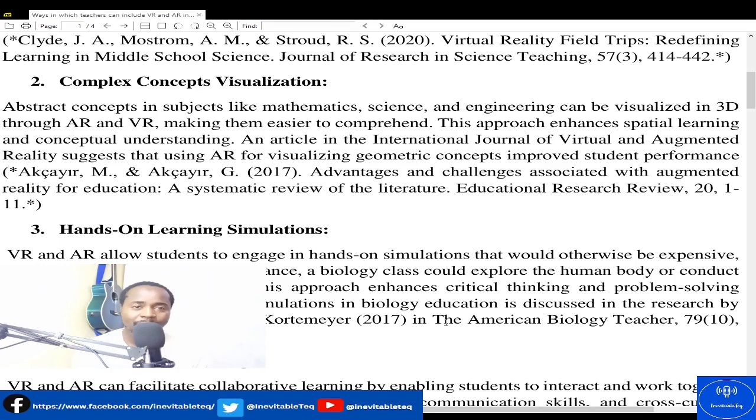Abstract concepts can be presented in 3D, three dimensions, through augmented reality or virtual reality, making it easier and possible for the students to understand and comprehend. Now, this basically helps in their spatial learning and concept understanding. So it is important to incorporate virtual reality in our lesson. Also, it offers what we call hands-on learning simulations.